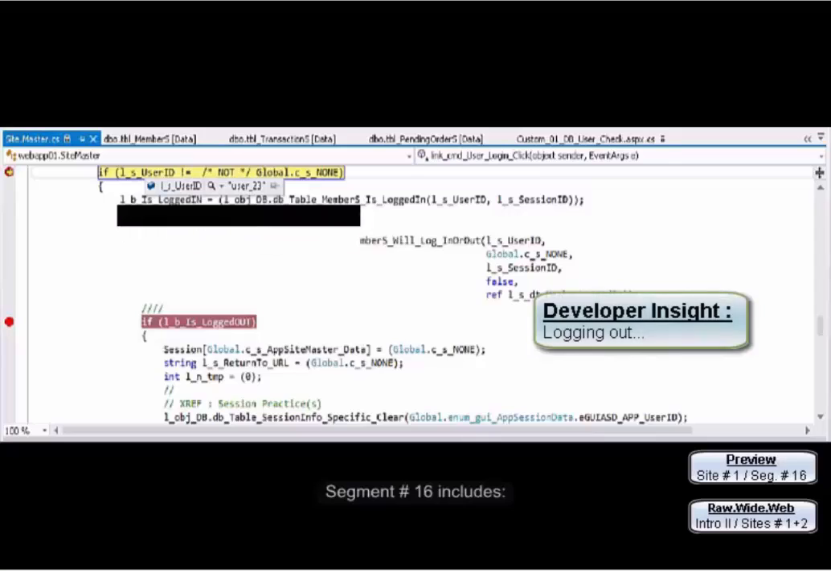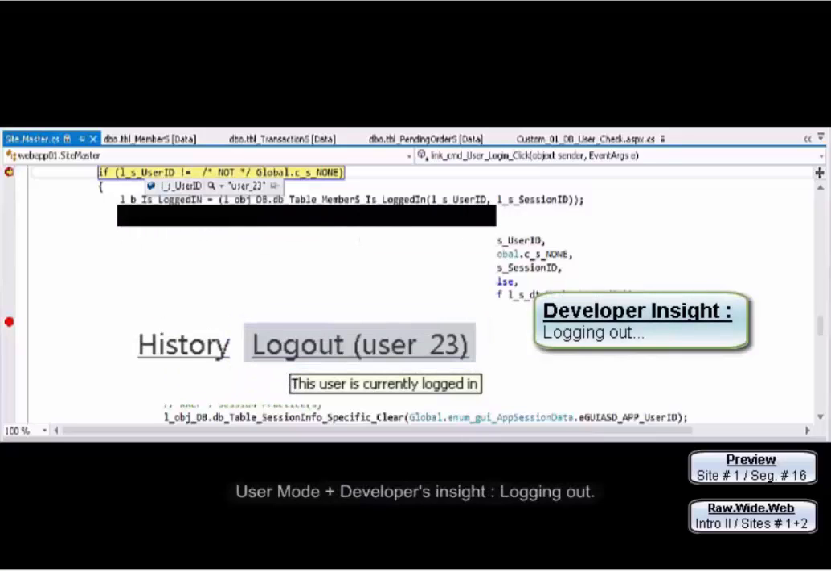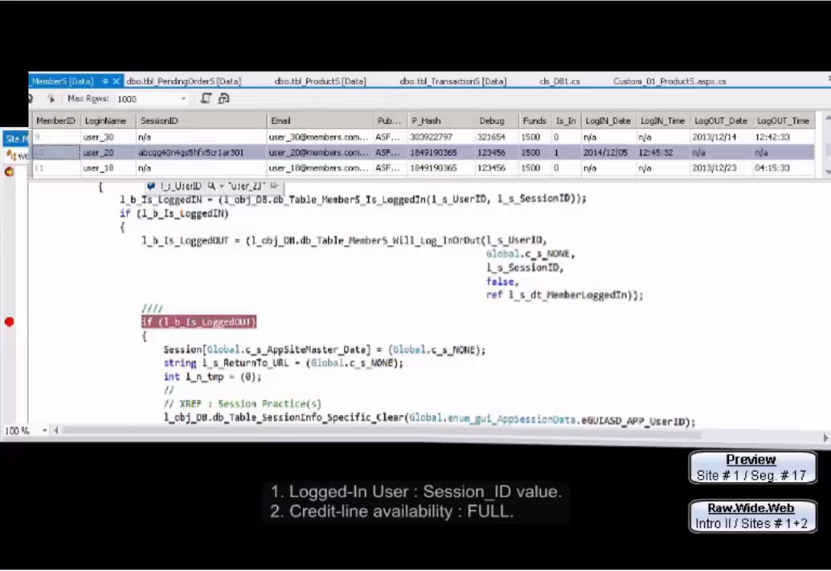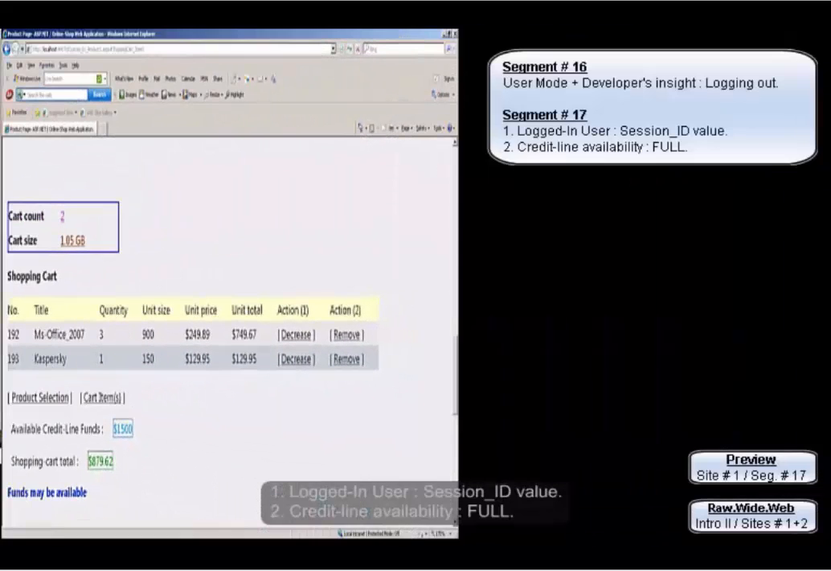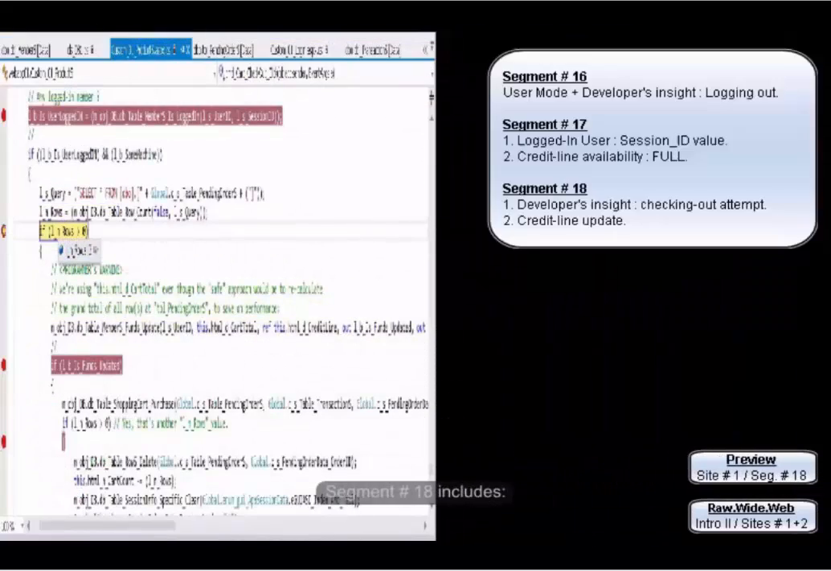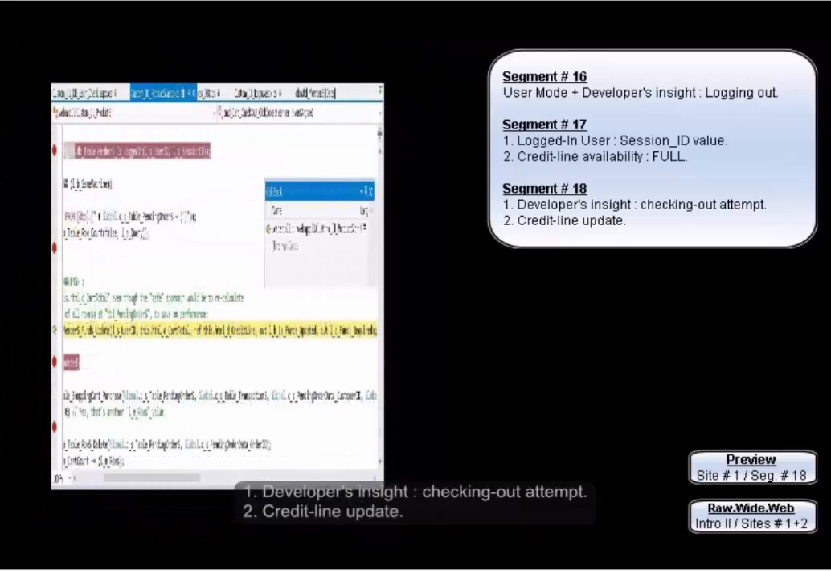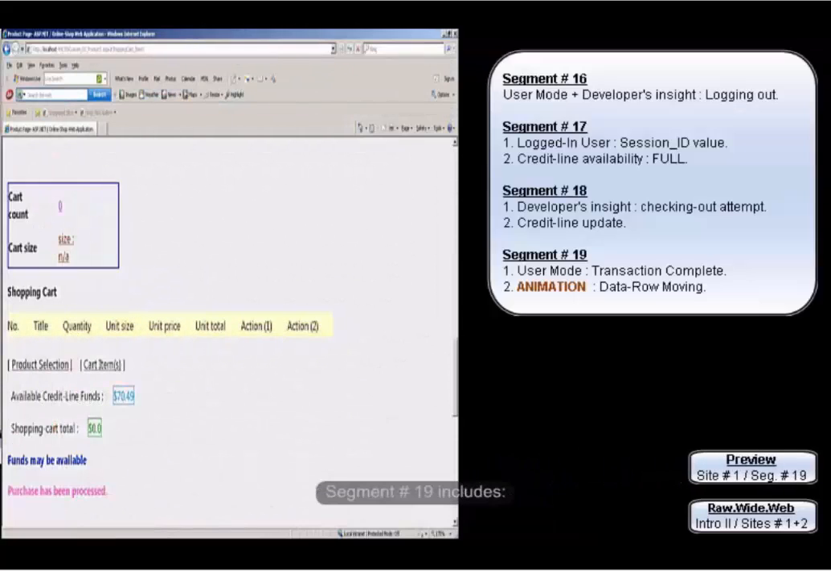Segment number 16 includes user mode plus developer's insight. Logging out. Segment number 17 includes 1. Logged in user. Session ID value. 2. Credit line availability. Full. Segment number 18 includes 1. Developer's insight. Checking out attempt. 2. Credit line update.